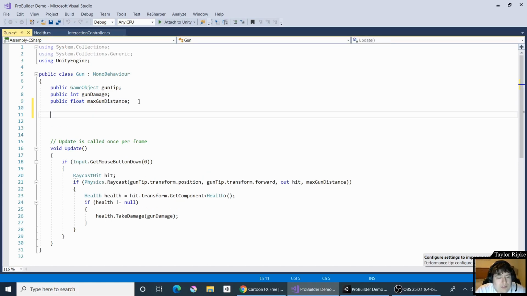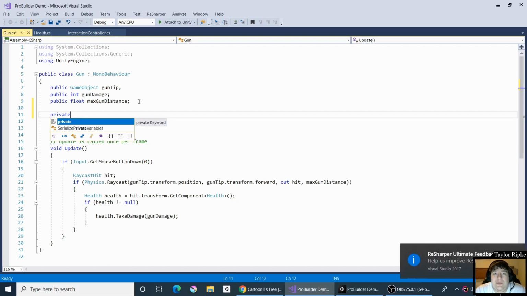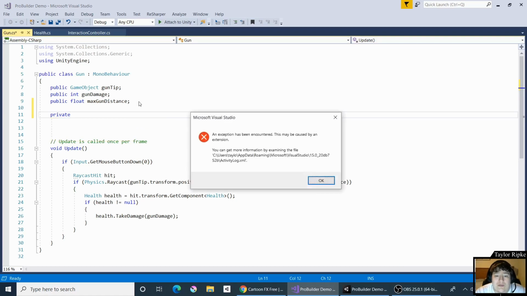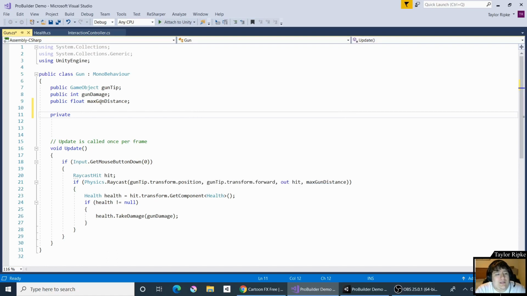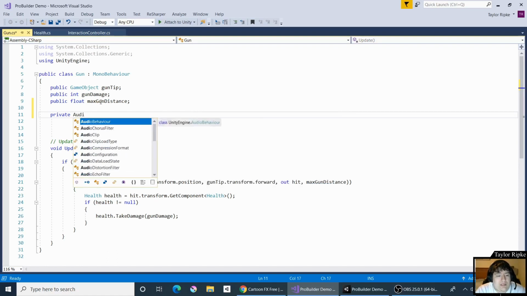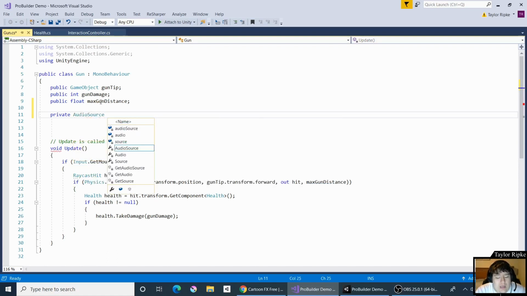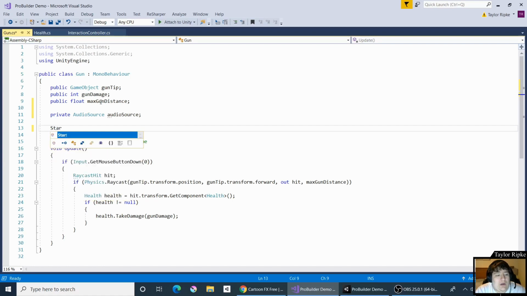What we're going to do is create a private variable. Private meaning that it can't be accessed from other scripts. The reason we're going to make it private is because this audio source really doesn't need to be accessed from anywhere else. Only the gun script is going to be using it. Excuse these pop-up errors. Alright, so we'll say private, type AudioSource, and name this audio source so we know exactly what it's referring to.